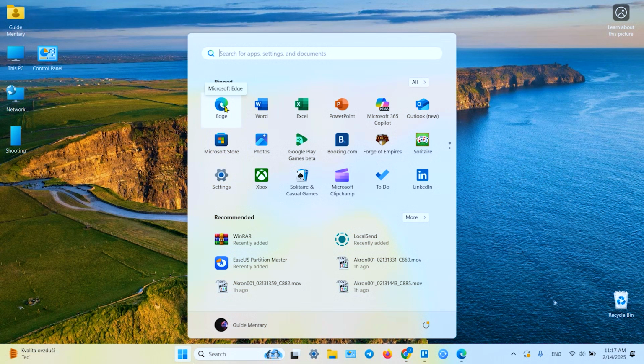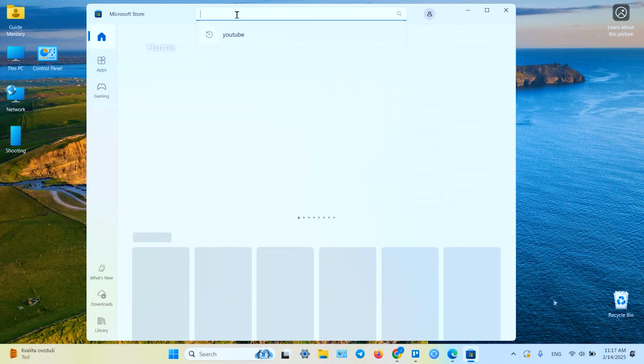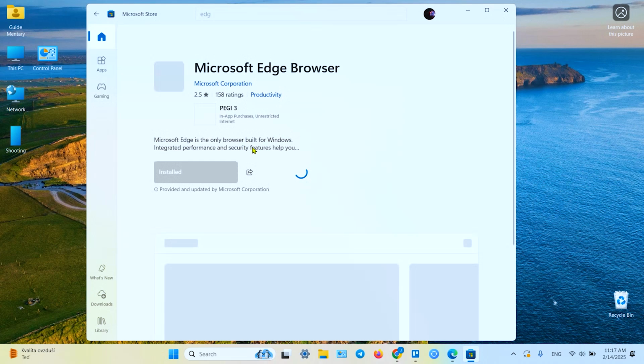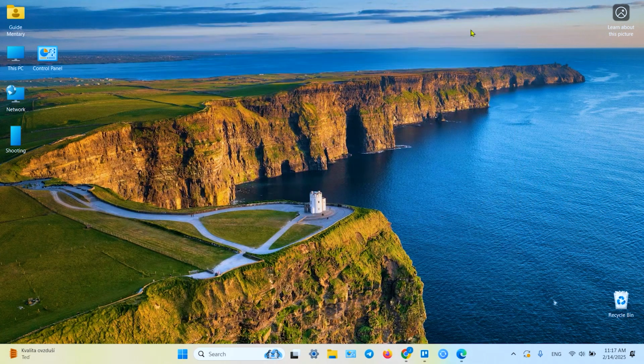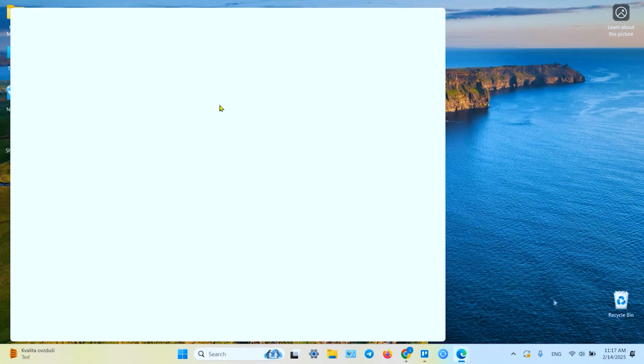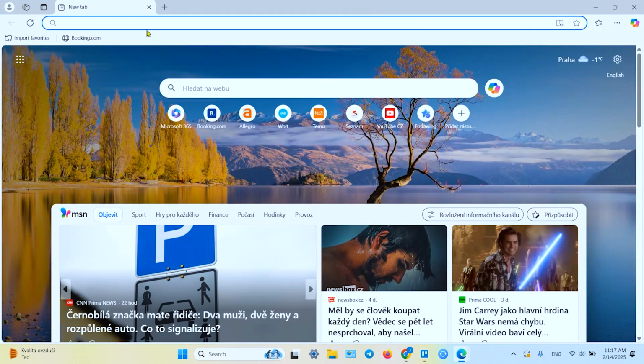So if you have uninstalled this browser for some reason, go to Microsoft Store and search for Edge browser. Install this application back again. Then you can find this browser in your start menu. So open Microsoft Edge and go to youtube.com.